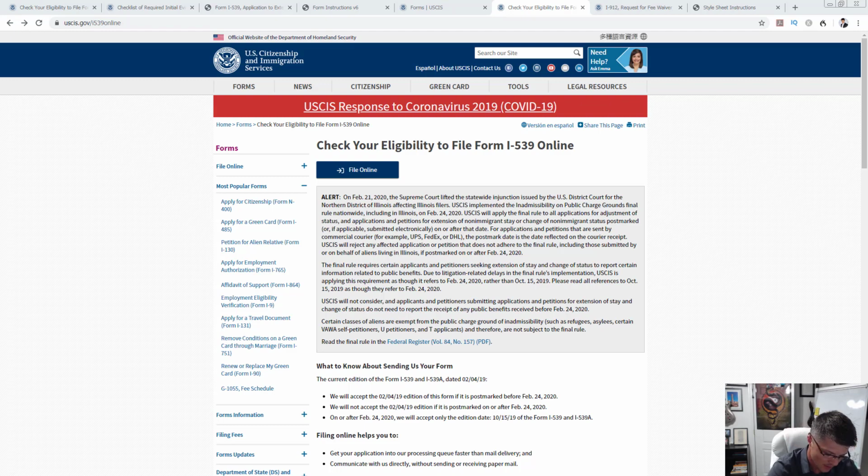Again, it can be different depending on what status you initially had. So for B1, B2 it's this. For F1 it can be different. For other visas it can be different again. But keep in mind that's usually the way they process things.